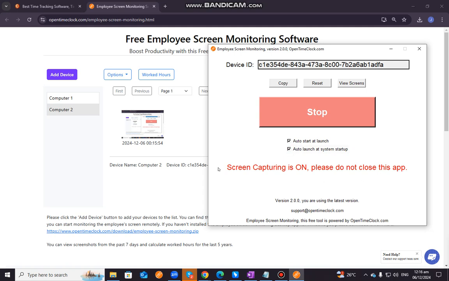You can see this note that screen capturing is on, so please do not close this app. So you can just go ahead and minimize it, but do not close it, because it will stop the screen monitoring. And if you want to stop the screen monitoring, just go ahead and click on Stop. And then as you can see, screen capturing is off.